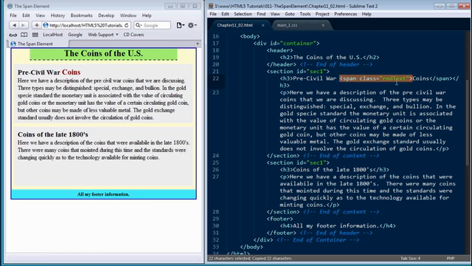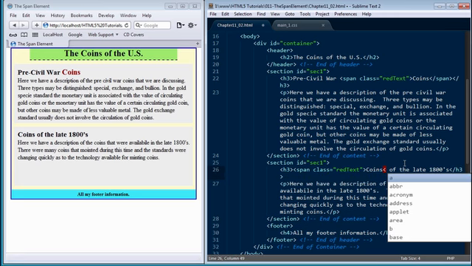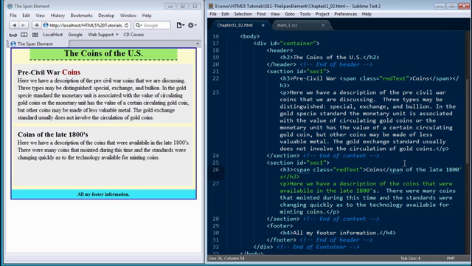Control C to copy. I'm going to run down here to the second heading where I've got coins of the late 1800s. I'm going to put my cursor right before the word coins. Control V to paste that in there, and then I'm going to close that tag just like I did the last time, a less than sign, / span greater than sign, because with that opening tag I want to have that closing tag, that pair match, remember?